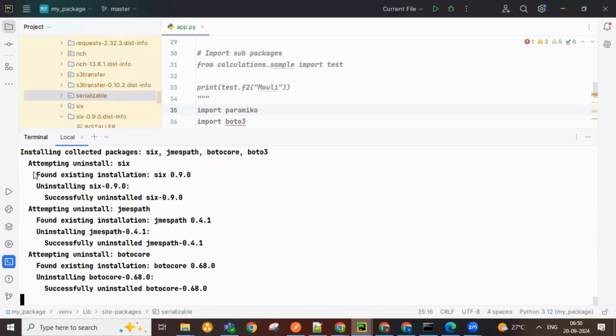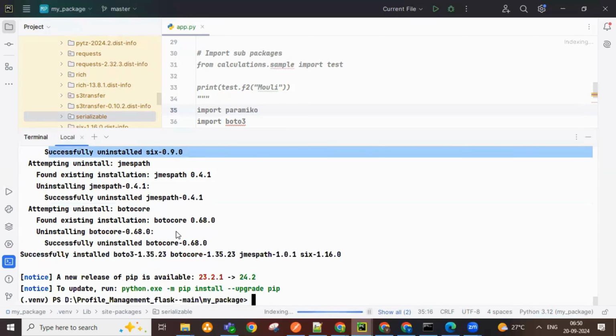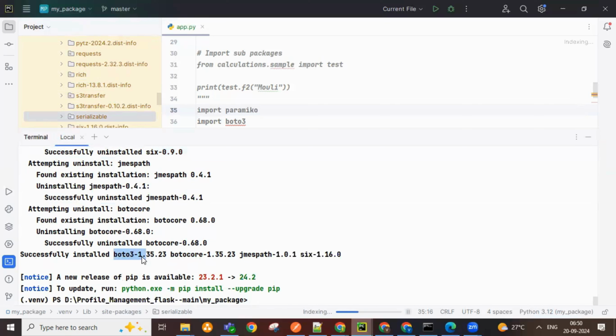Did you see this? See, found existing installation, which is 0.9.0, right? And it is not required, since it is not compatible, right? Attempting to uninstall six, found existing installation, uninstalling six, successful uninstall. You got it? Yeah. Now if you see, it installed boto3, with the latest available version 1.35.23 and the latest available version of six.